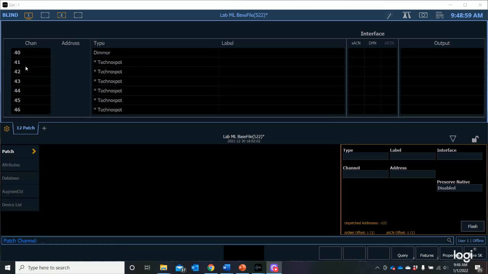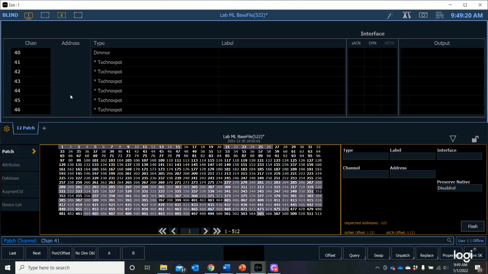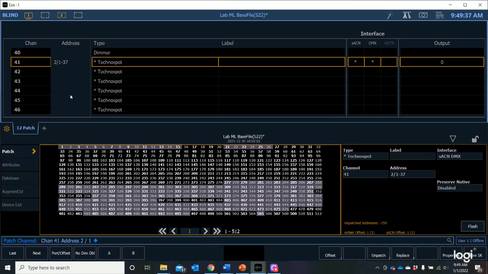And I believe that fixture 1, channel 41, is in address 1 of Universe 2. So to enter that address, we'll select 41 at, and it's in the second universe, so I'm going to say 2, and it's in channel 1, so I'm going to say /1, enter.